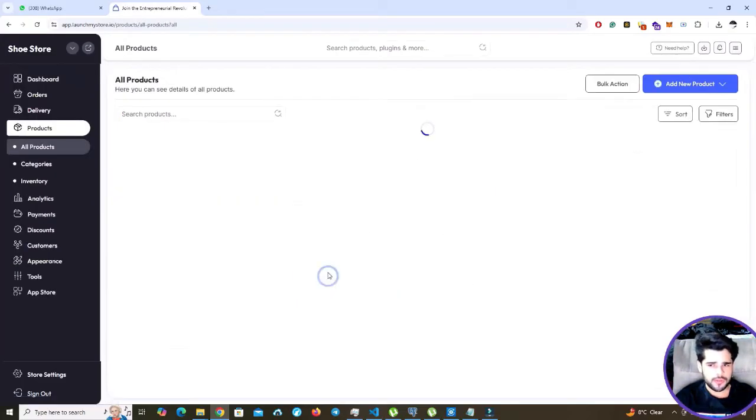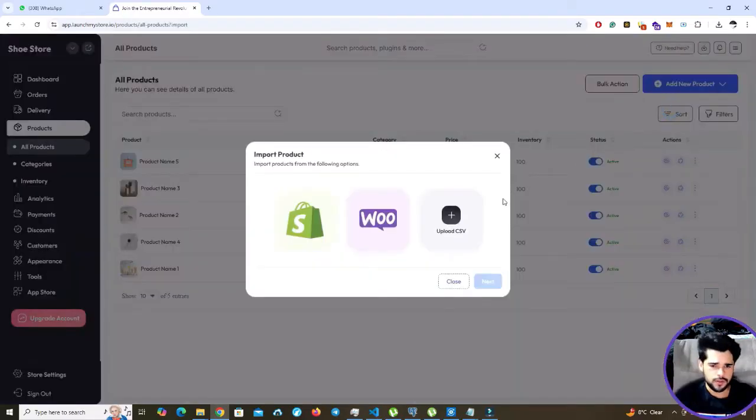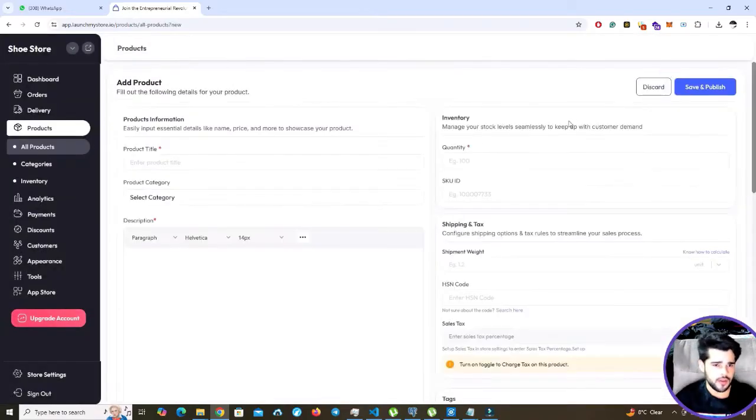Click on Add Product. You can either add a single product or you can click this drop down and select Bulk Update Products. You can either choose to migrate from Shopify or WooCommerce, or you can upload your own CSV file, which should be in Launch My Store format. So let's close it for now and click on Add New Product.